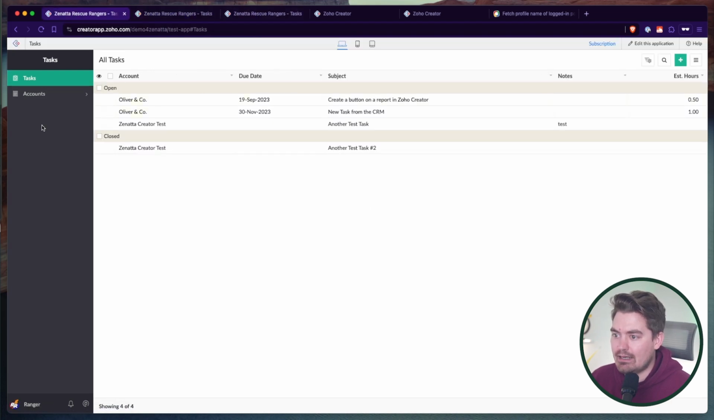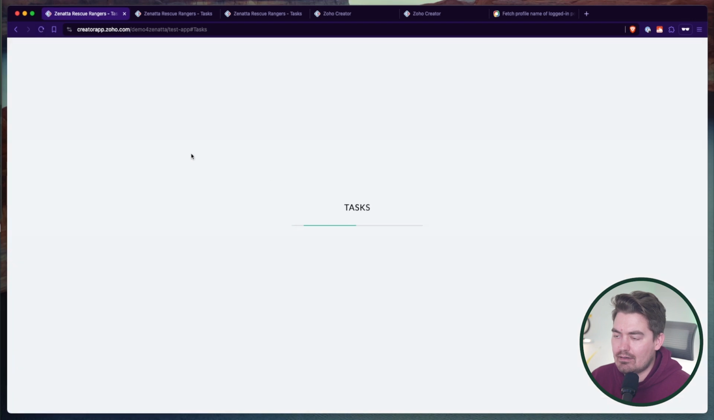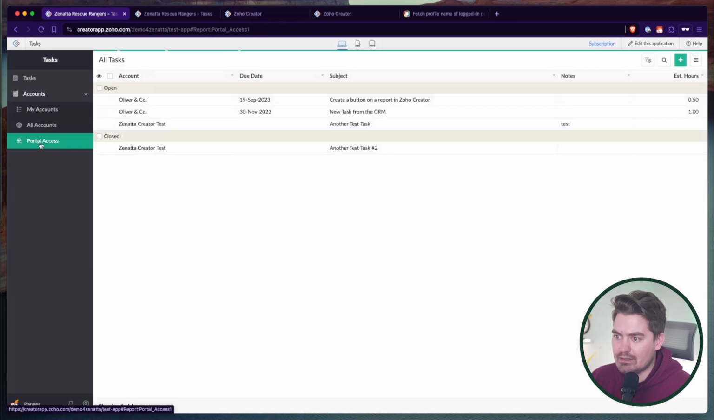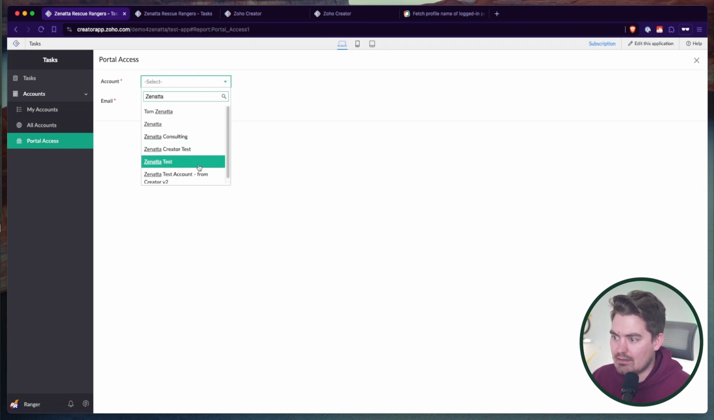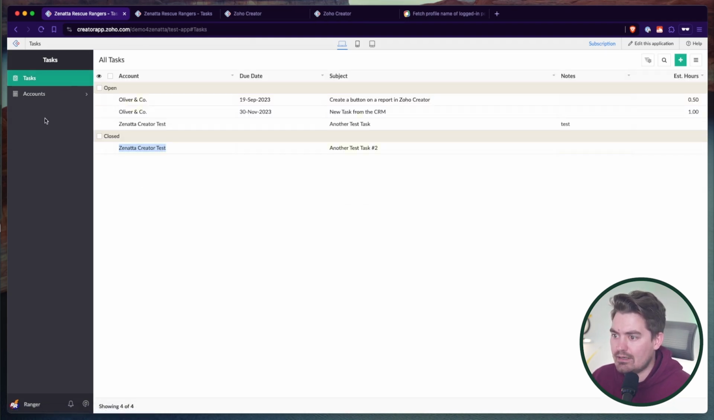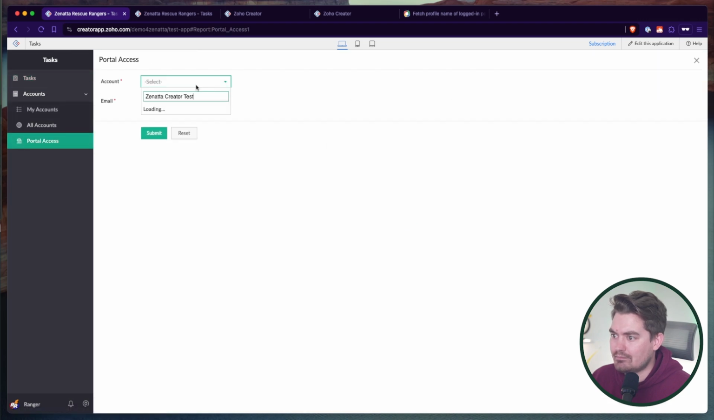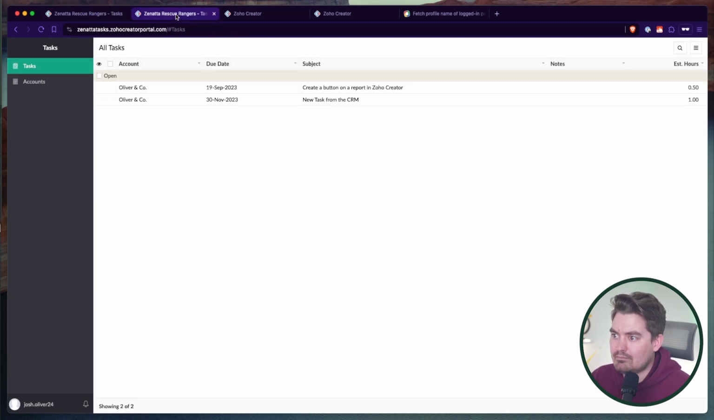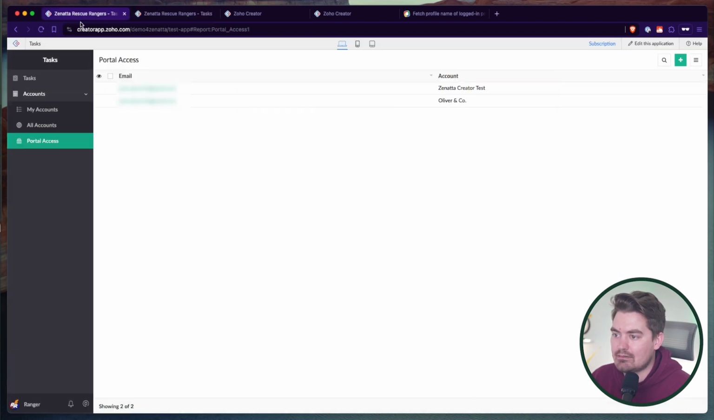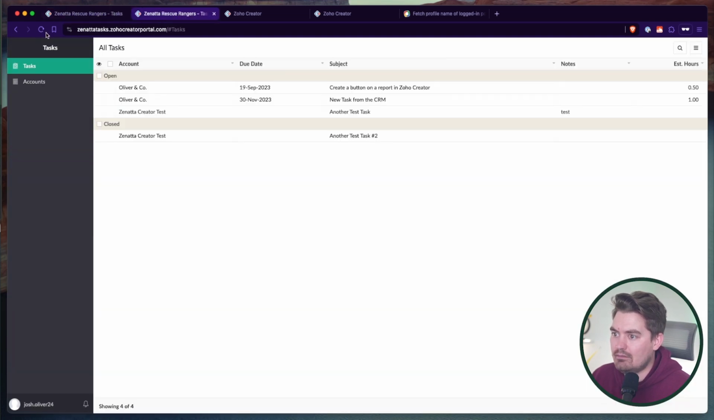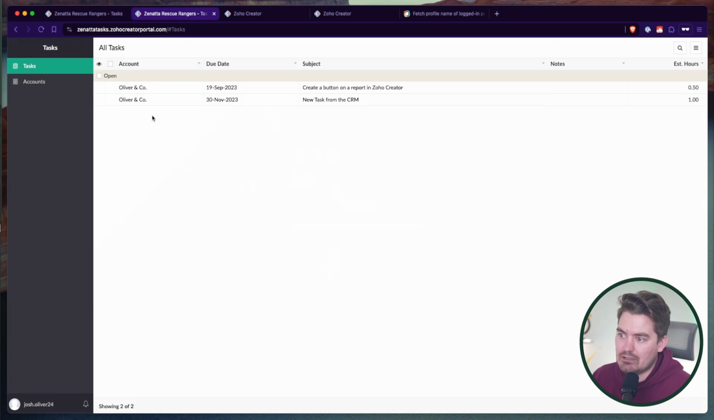But again, if I wanted to, I could add myself to other accounts by going into here and saying portal access. Let's say Zenatta. What is the other one? Zenatta Creator Test. Now, whenever I come over in here, I can see Zenatta Creator Test. All I need to do to remove access is just simply delete portal access. Now, when I come over here and refresh, it will only show me Oliver & Co.